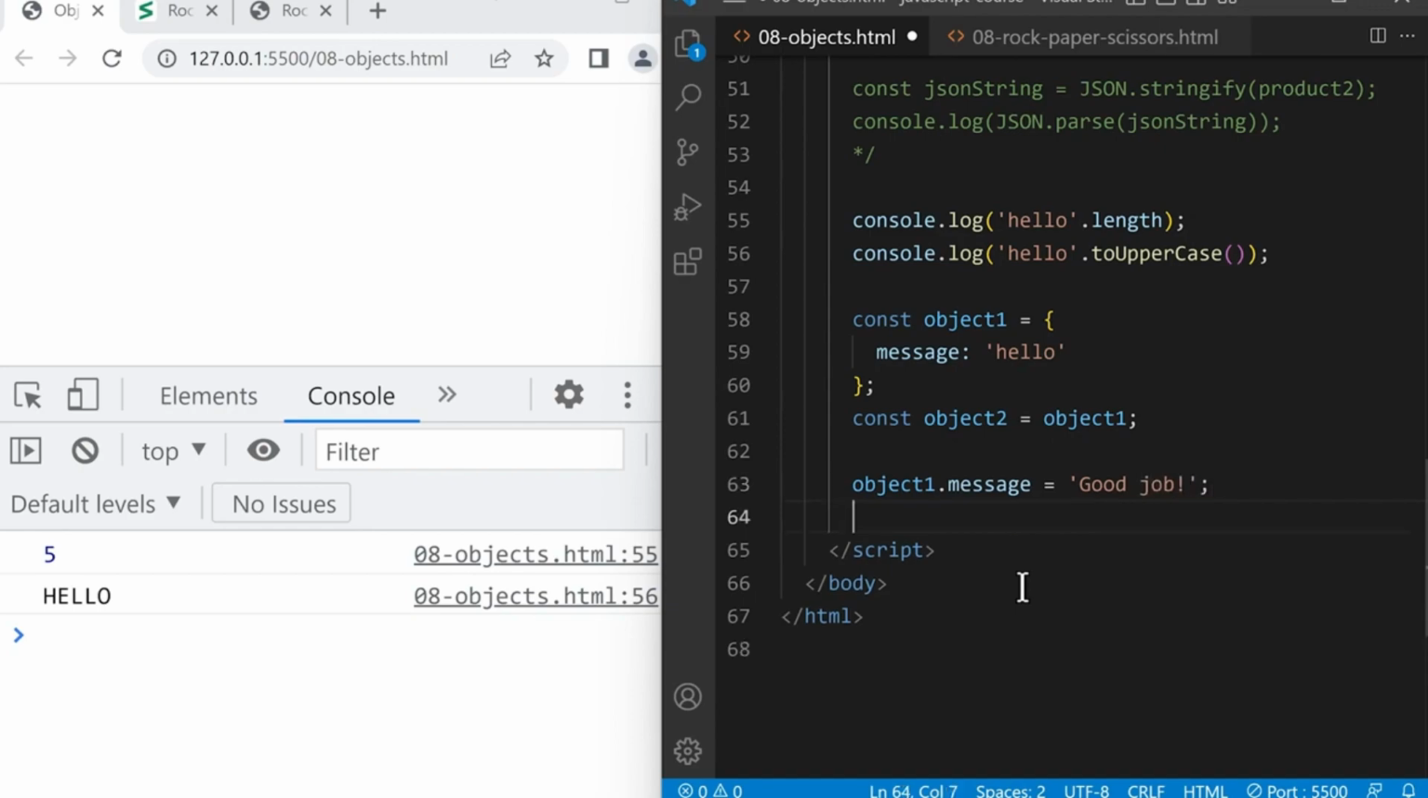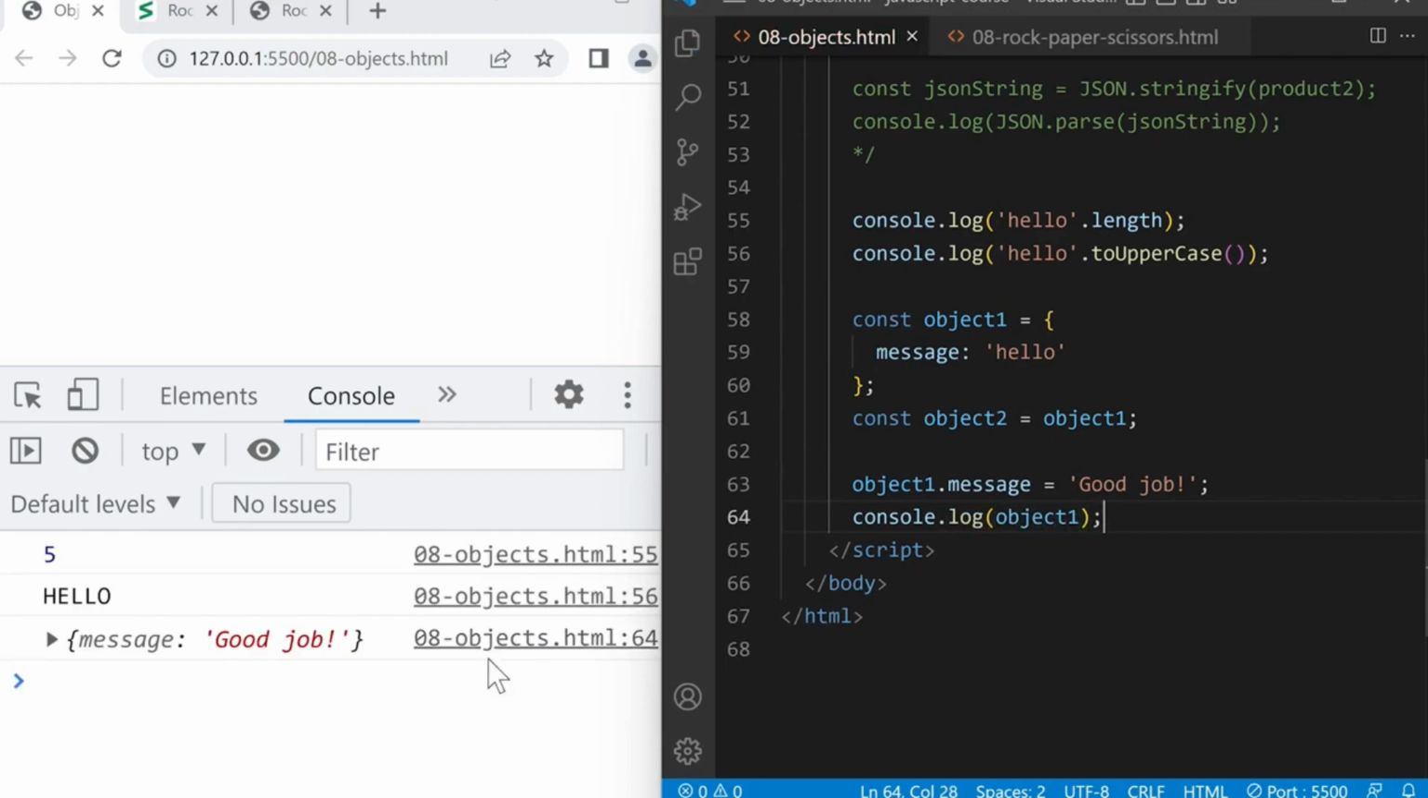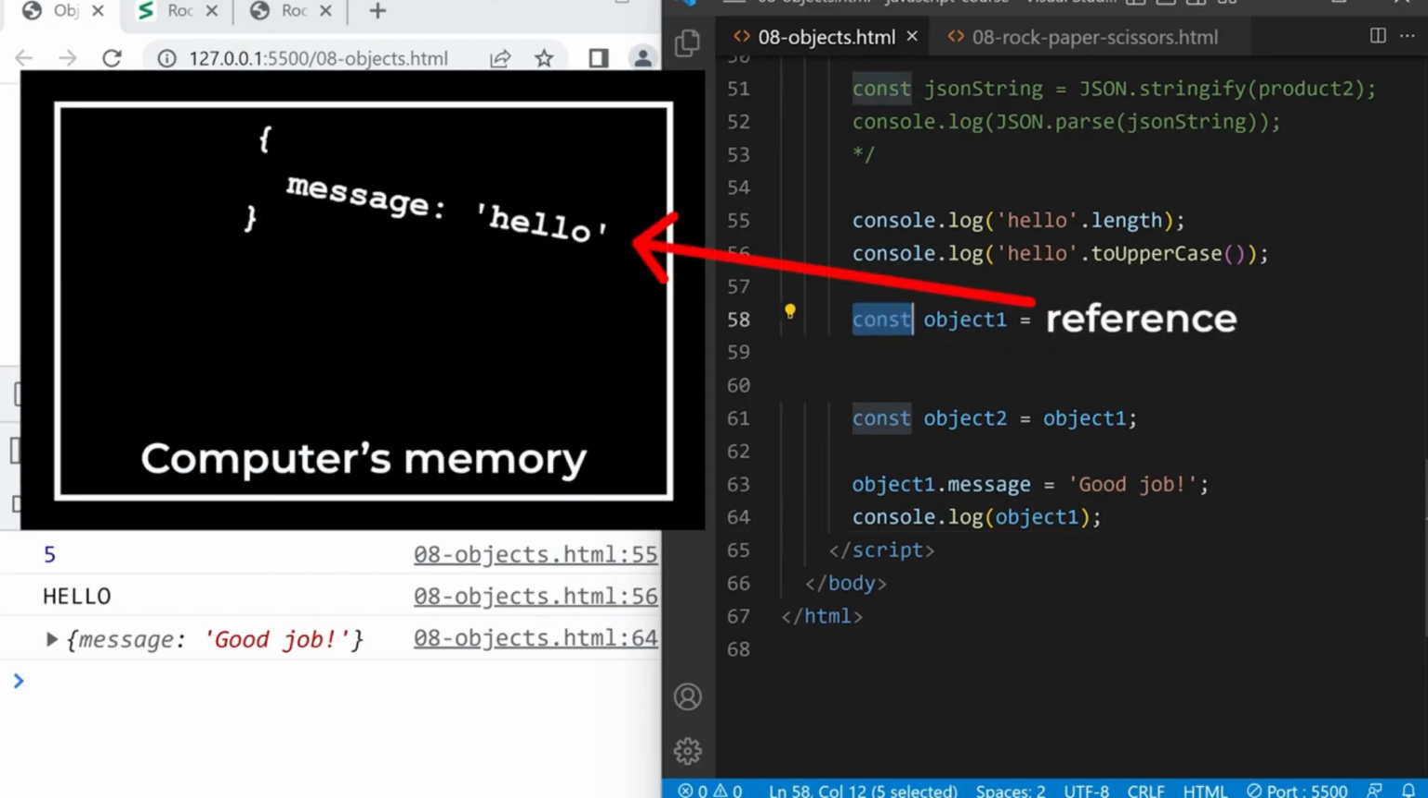And now if we console.log object1 and save, notice that we were able to change the message property even though we created object1 with const. And that's because this variable just contains a reference that points to the object.